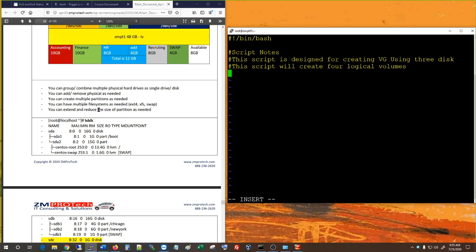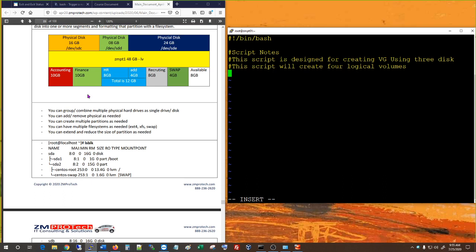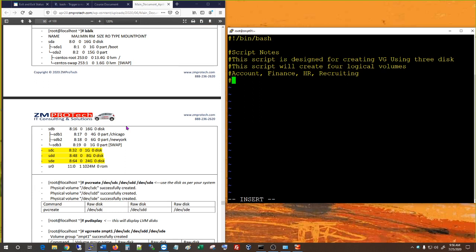Okay, so we have 3 disks here, physical disk 1, 2, 3, and 4 logical. What are the logical drives? Accounting, finance, HR, recruiting. Okay, and so that's not all. It needs to make directories too.